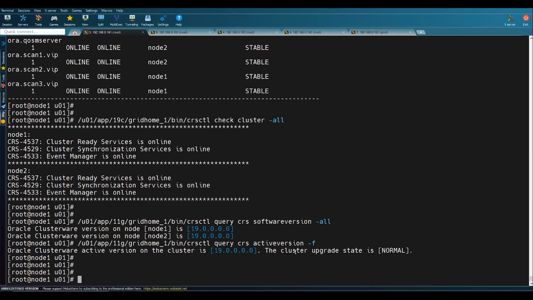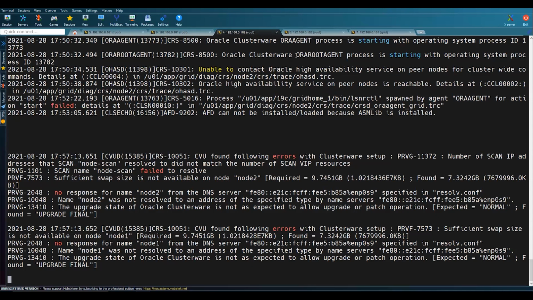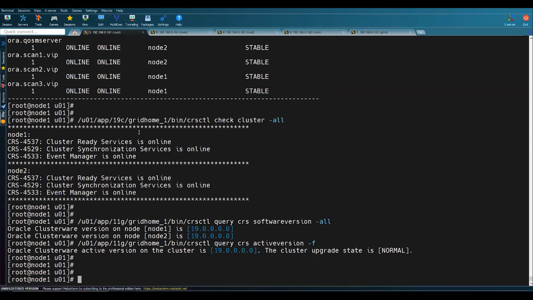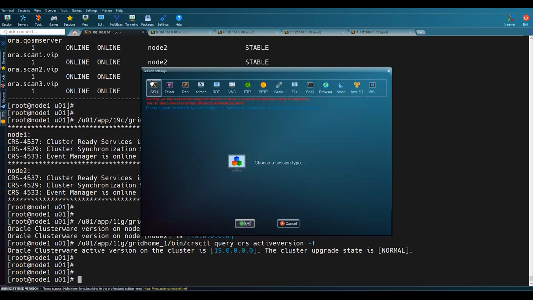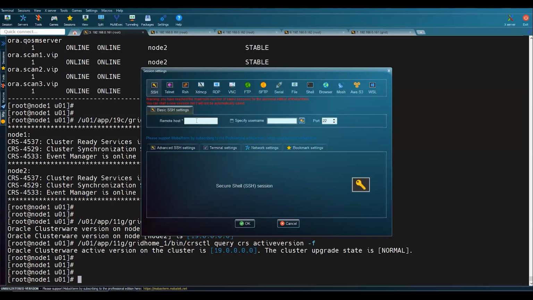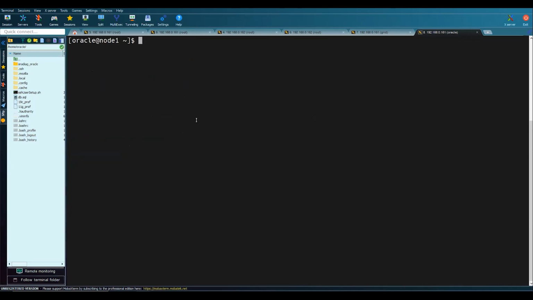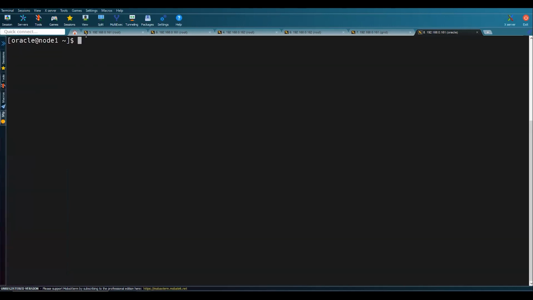So that means our grid infrastructure upgrade is successfully completed, and the next part that we need to target here is the RDBMS upgradation. So what I'll do, I'll take one session with the Oracle user, and let me go to 192.168.0.161, and this is going to be my Oracle user. Once I take the Oracle user session, I first need to install the 19C home. After that, we'll upgrade.